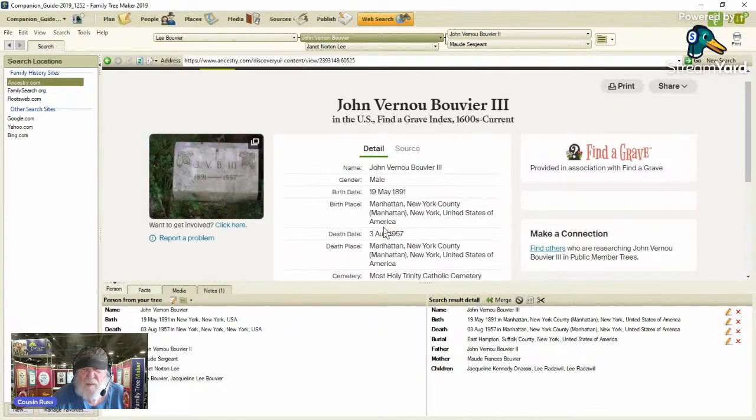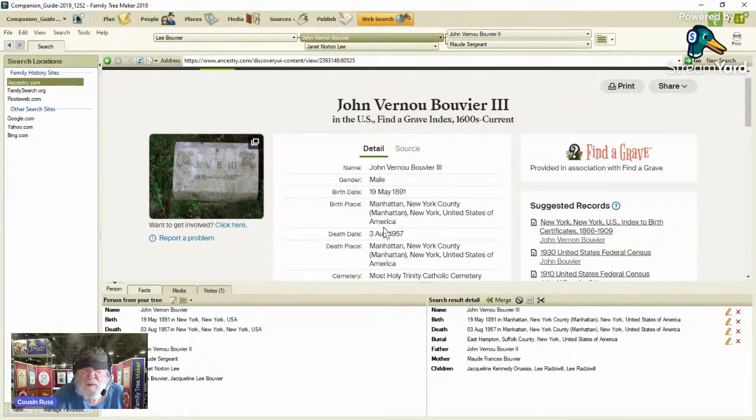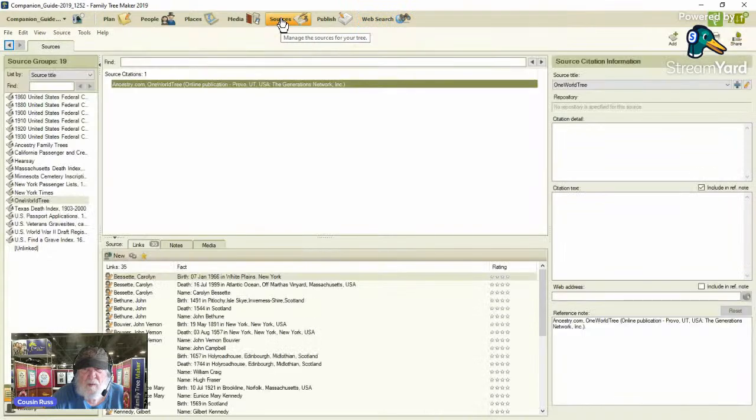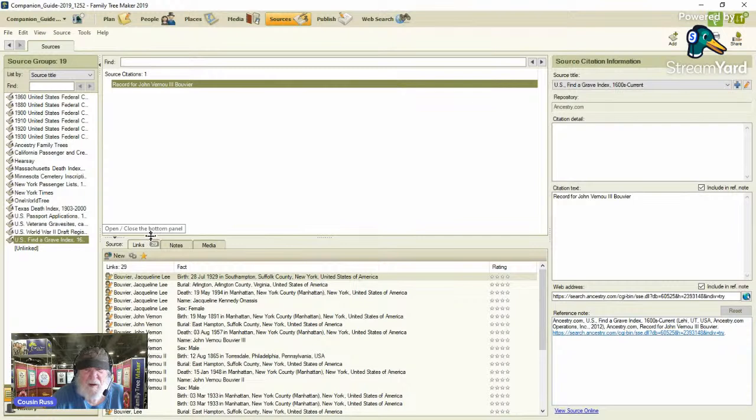And the first thing that I do when the merge is complete is go to the sources workspace. Now the sources workspace is where the citation came in, and there is the citation, Find a Grave. It shows up here, U.S. Find a Grave Index 1600s to current.